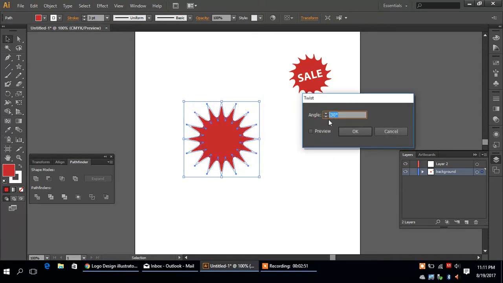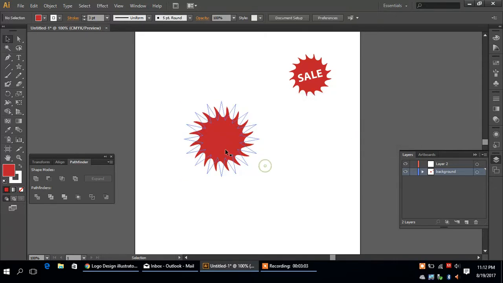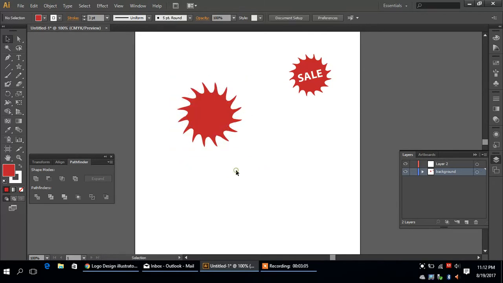You can apply different angles. If you want to go negative, then you can also define it clockwise, anti-clockwise, it all depends upon you. I've already applied a 30 degree angle, so you can apply that and just like this, it will create options for you like this.